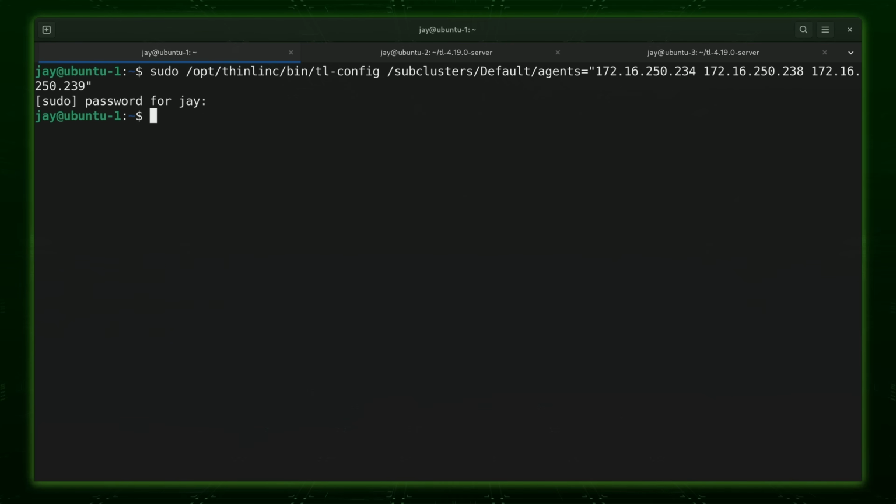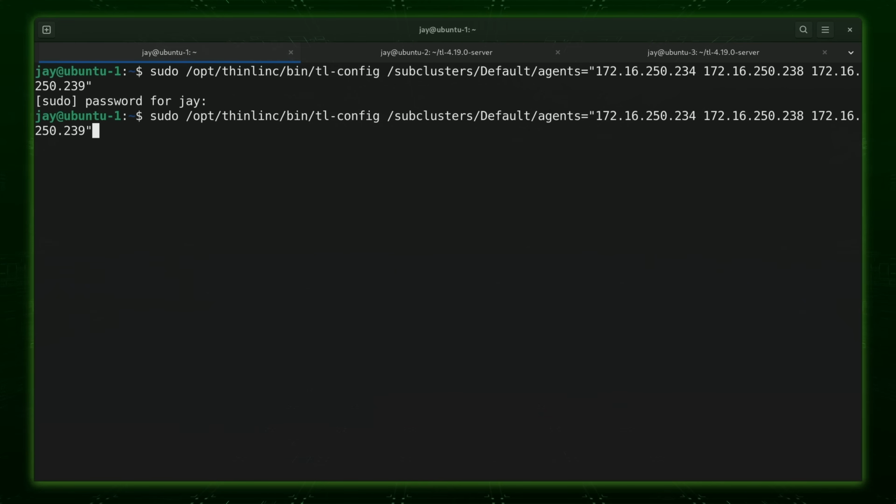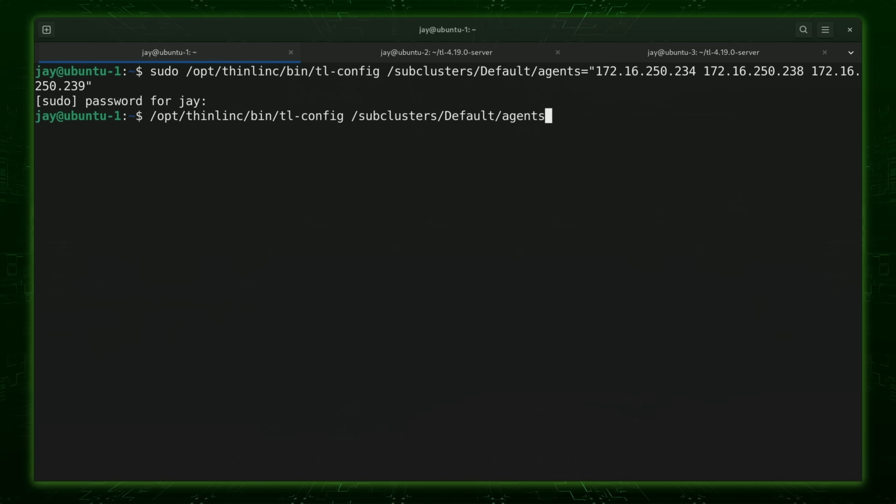Next, what I'm going to do is rerun the first command that we ran within this section, this one right here. Again, this is going to show us which agents are currently configured. And as you can see, we have the IP addresses for each of my servers right here. Basically, what we're doing is running the tlconfig command, which was installed along with ThinLinc. We're then instructing it to look for a series of agents to connect to, and I included the IP addresses for each of my 3 nodes.